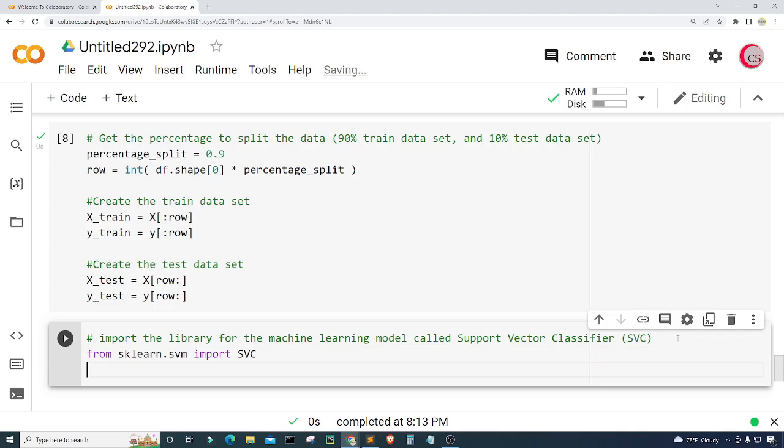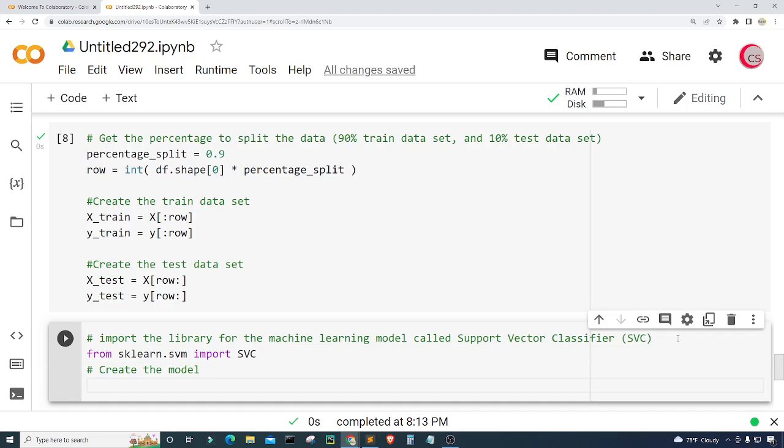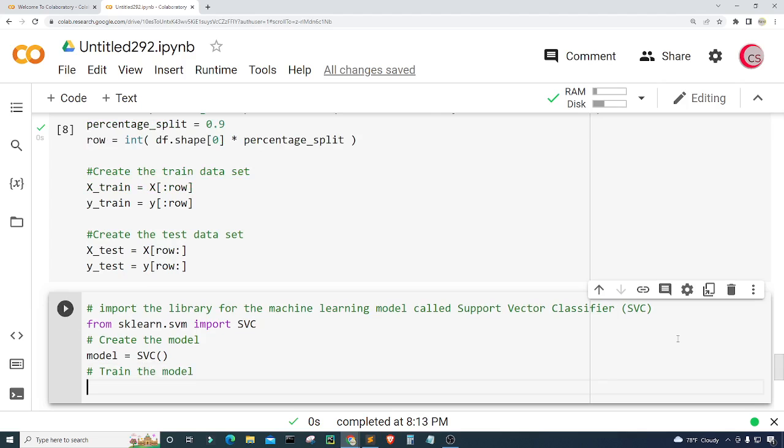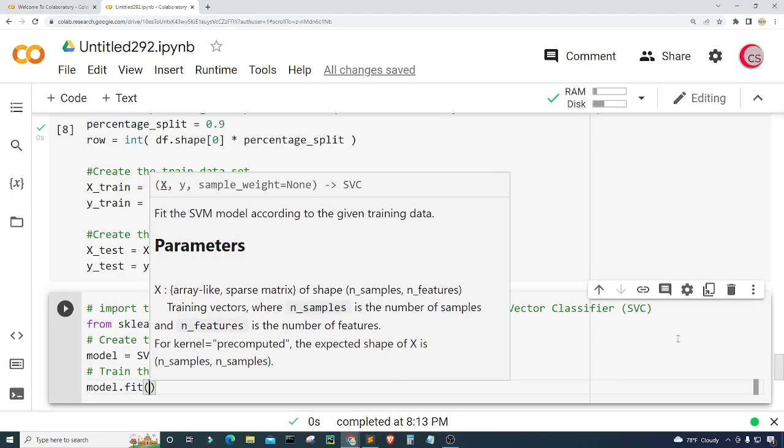All right, and next I'm going to create the model. So I'm going to create a variable called model and set it equal to SVC, and just like that, the model has been created. And then I want to train the model. So to do that, I just type model.fit, and fit is another name for train.